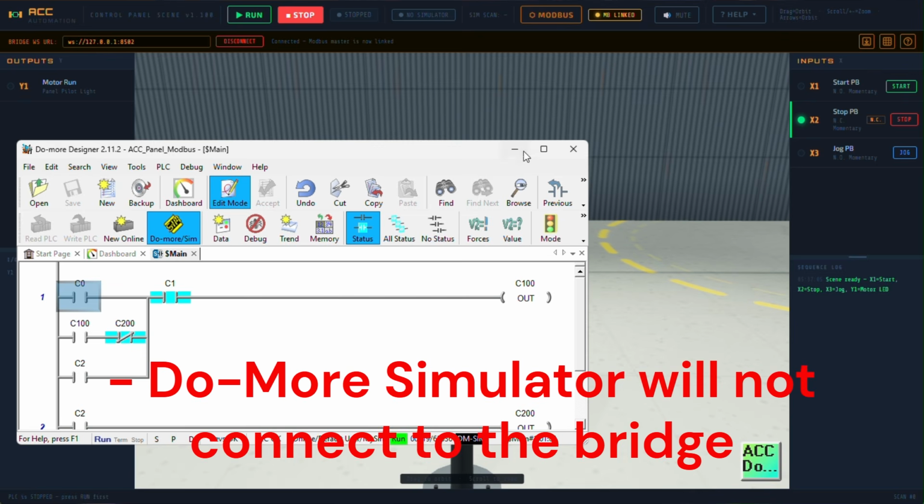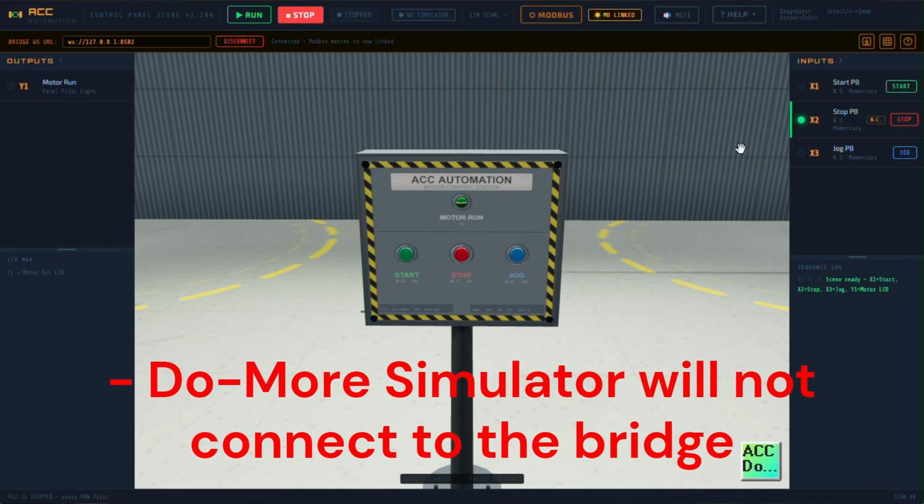Do More Simulator will not connect to the bridge. Verify the IP address matches the PC running the bridge. Run ipconfig to confirm the correct address. Make sure the port matches what the bridge is listening on. Check Windows Firewall. You may need to add an inbound rule to allow TCP traffic on your bridge port.